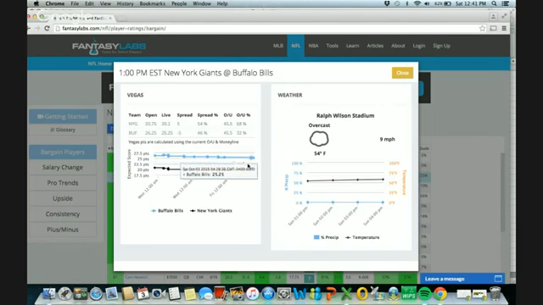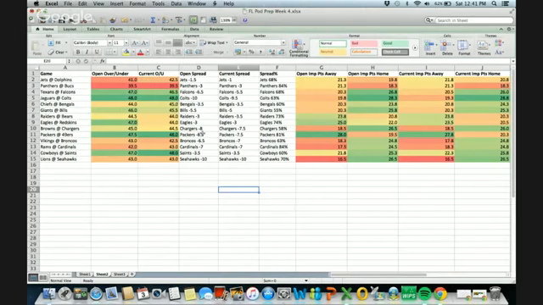So if the line has moved pretty drastically, you can go in and see when it moved, and try to figure out why. Maybe if a player was ruled out, you can say, okay, that's probably why, because right after they announced, it's when it dropped. So I encourage you to check these out, but I'll bring up the spreadsheet and we can talk through this week and what we're seeing.